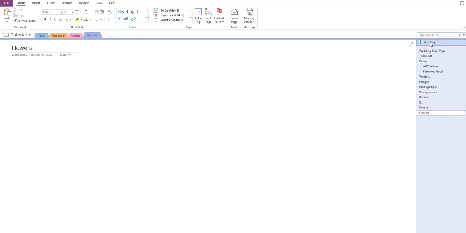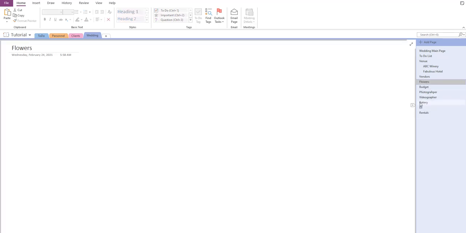Flowers, whatever. Okay, so now we have all these things, so they're going to go under vendors. So you just drag it up, drag it up, drag it up. All these things, we're just putting it. We could have actually just dragged budget down, but anyways.